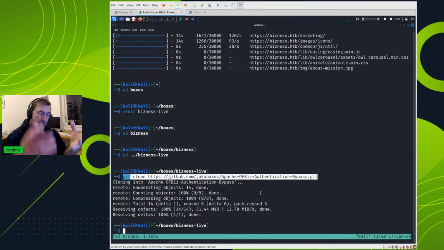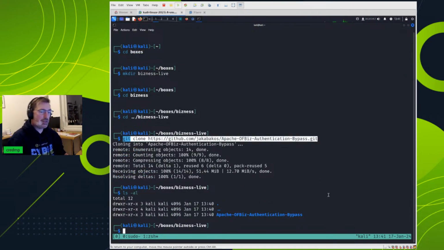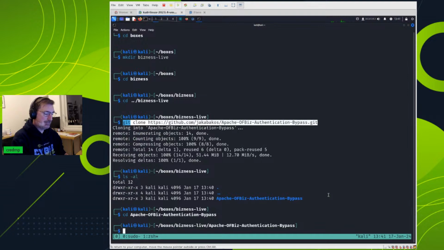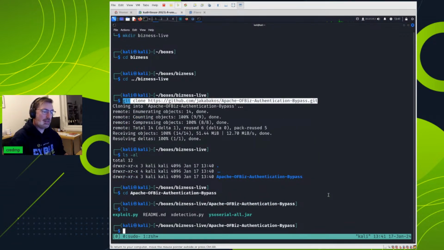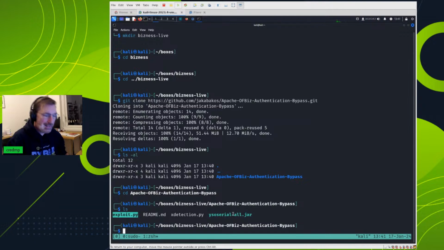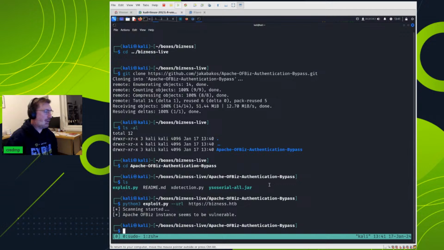So that is beautiful. We get the code to our machine, and it will actually give us a directory, Apache Offbiz authentication bypass. So let's see, there's code here. We need the exploit.py, and we need the ysoserial.jar. Those things are necessary. So let's first try the exploit.py with -url https://business.htb. Let's see if it's vulnerable, and running it, it will say, hey, this machine is vulnerable.